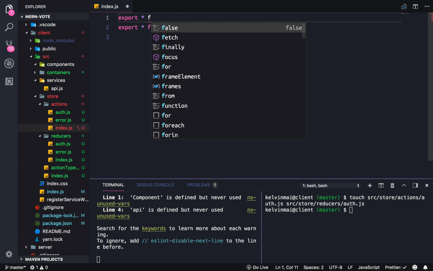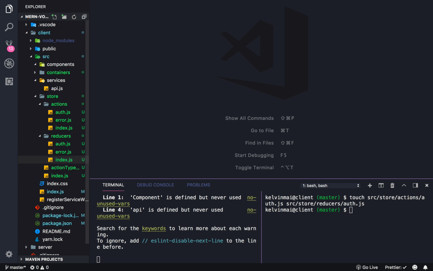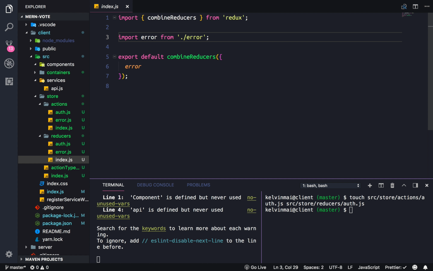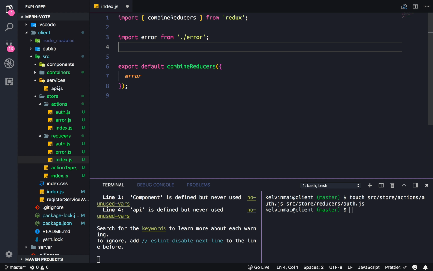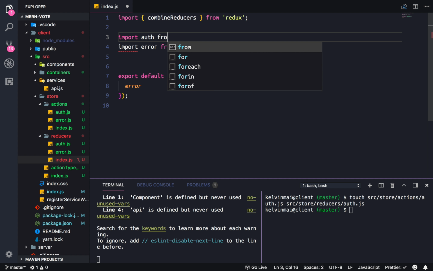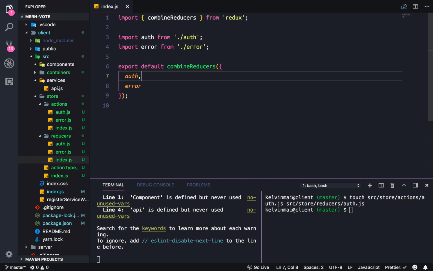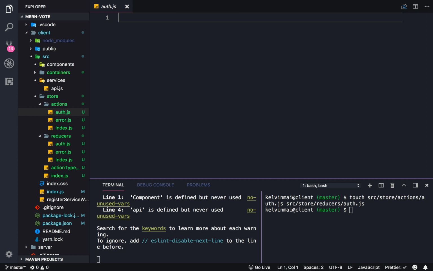Export star from /auth. This is the actions index, and then in our reducers index, we're gonna put it up here. Import auth from /auth, and this is gonna throw an error because auth is not defined yet. We haven't done anything with it. Oh, I thought it would. I guess not. All right. So let's add in the actions auth and the reducers auth.